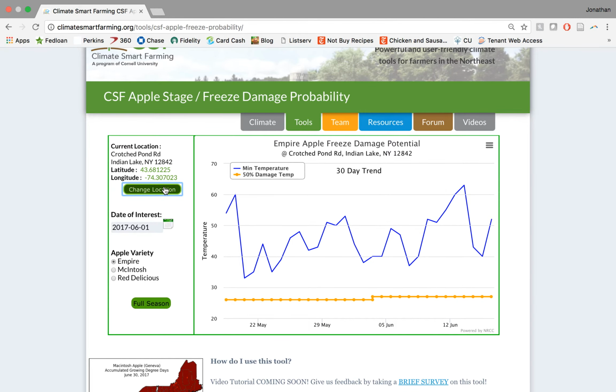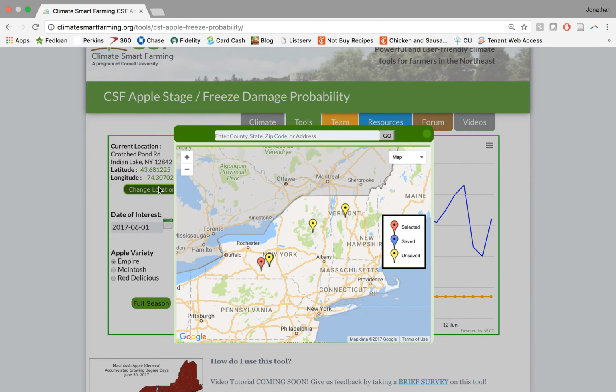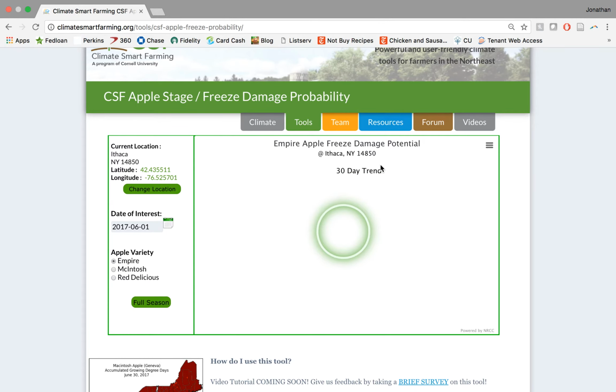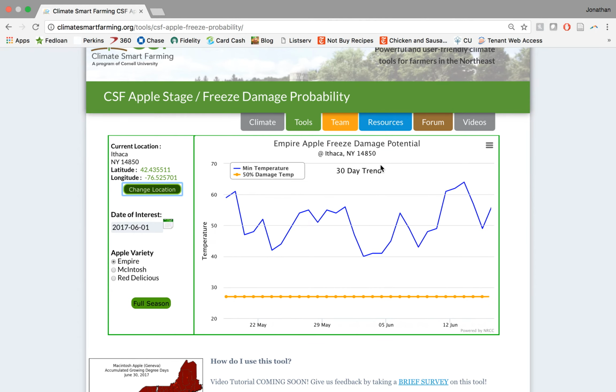However, what we're going to do is select a location using a zip code. We're going to put in 14850 for Ithaca, New York, and click Go, and then we'll choose Save and Select, so the tool will load for this 14850 Ithaca, New York zip code. You can also put a specific address, and like I mentioned before, you can put multiple different addresses that you can save and then revisit later.